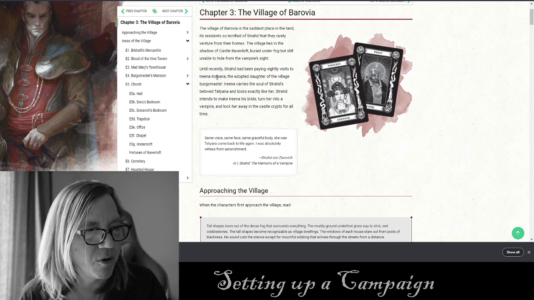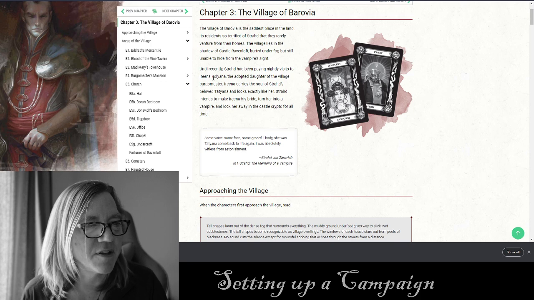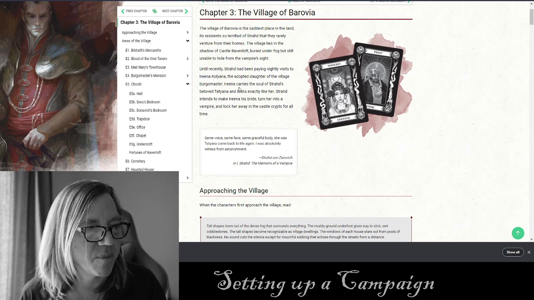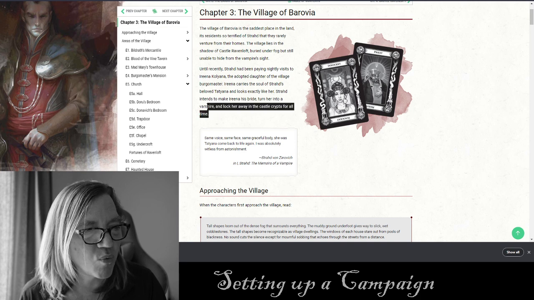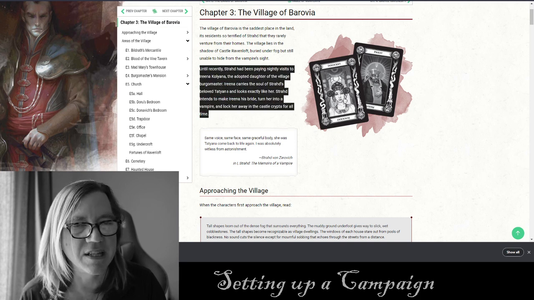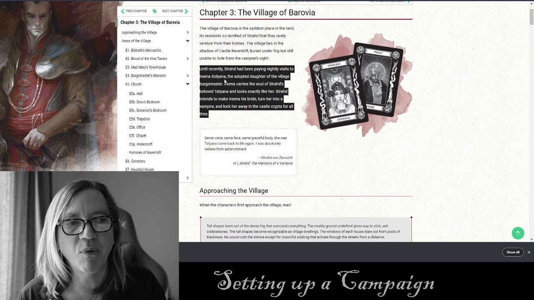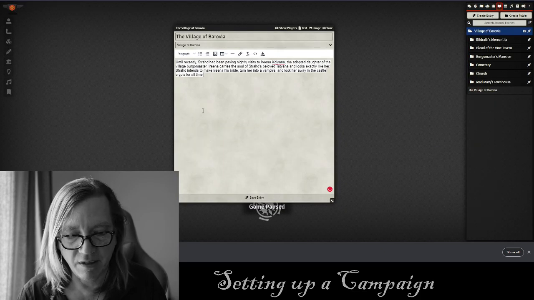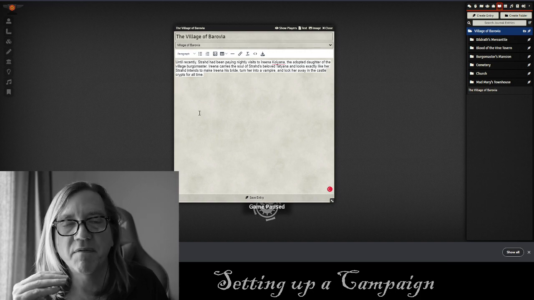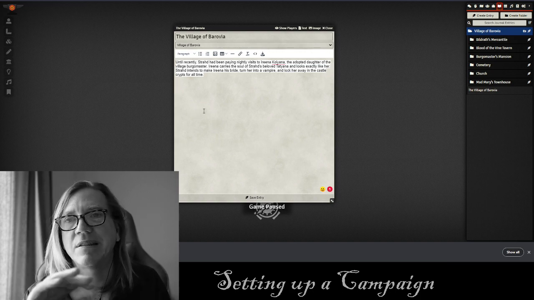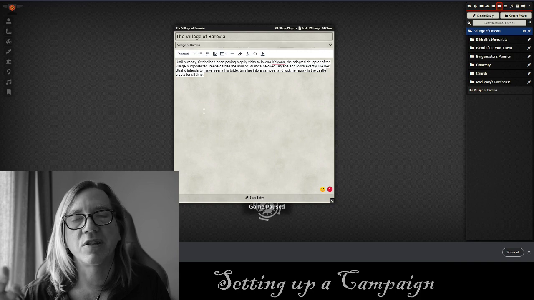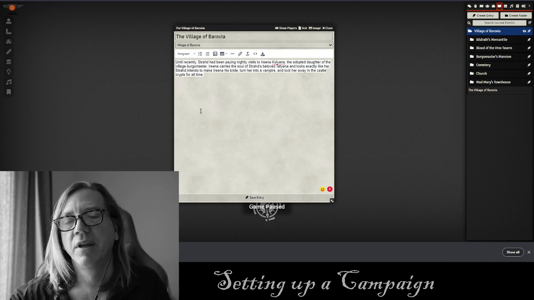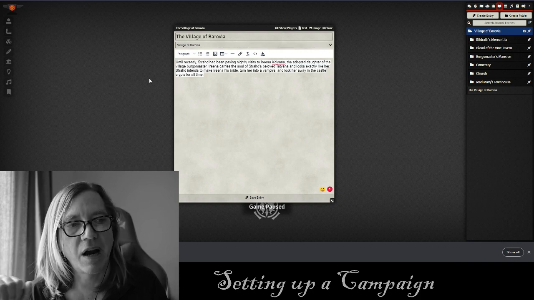But there is an important note here. Strahd has been paying nightly visits to Irina, the adopted daughter of the village Burgermeister, and carries his soul. So this is a really important hook to the entire campaign. So I am going to copy and I'm going to paste that. I'm going to put that right there inside the village because this is at the very onset of the campaign. This is a flavored story hook that's going to be touching the players and NPCs through the entire campaign.